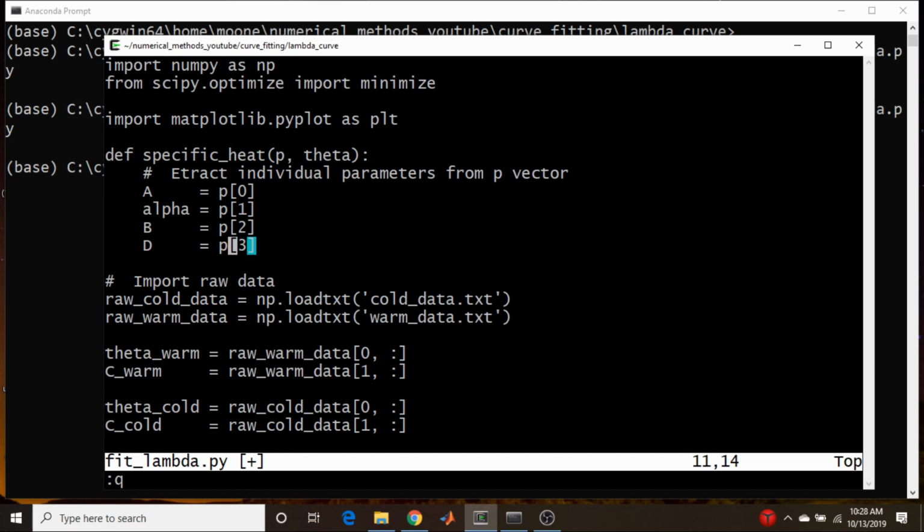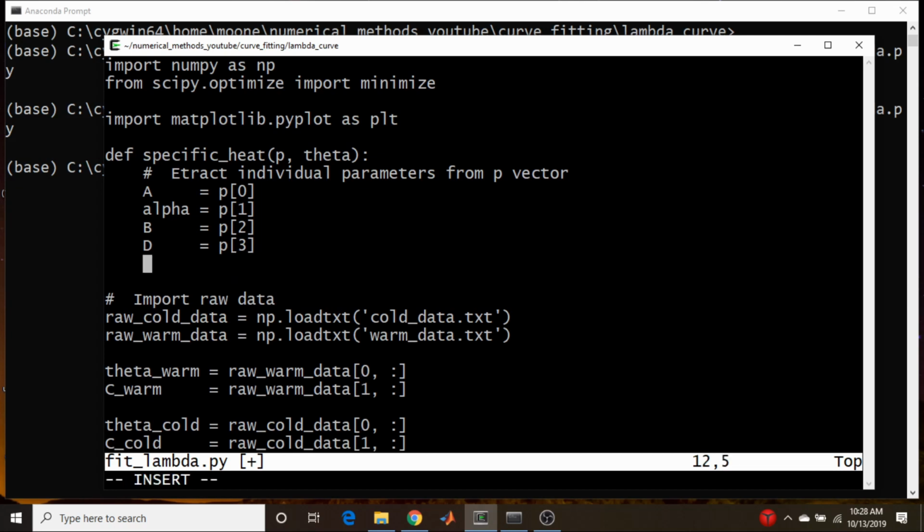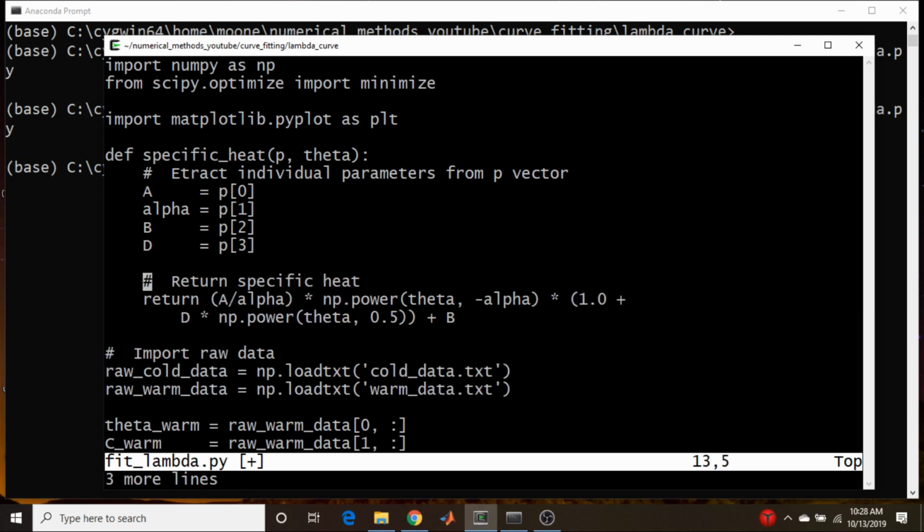So now all we need to do is just return the specific heat from that formula. So I'm just going to again copy and paste it. This is the formula that was on the slide, the a over alpha term, the theta to the alpha minus alpha, and then the correction to scaling term. So this just calculates the specific heat for a given value of theta.